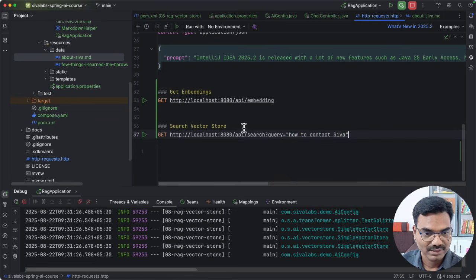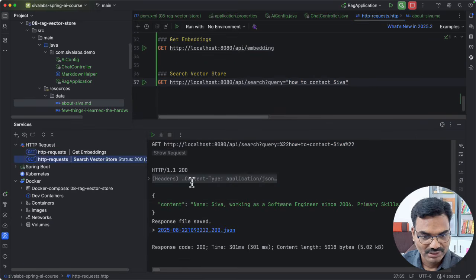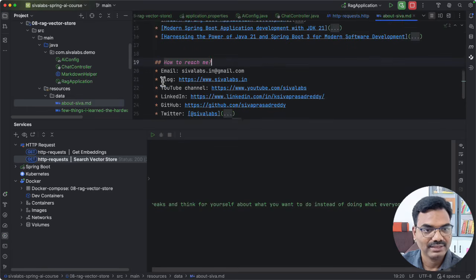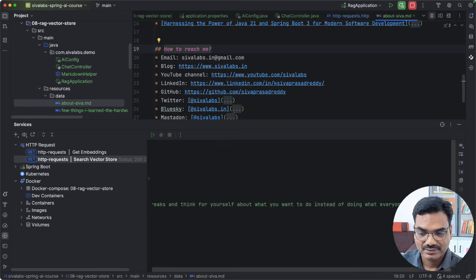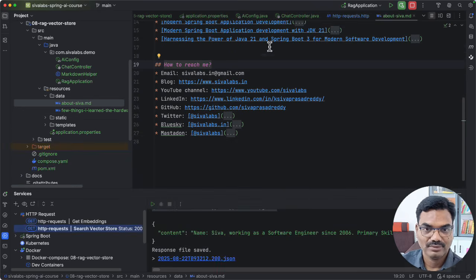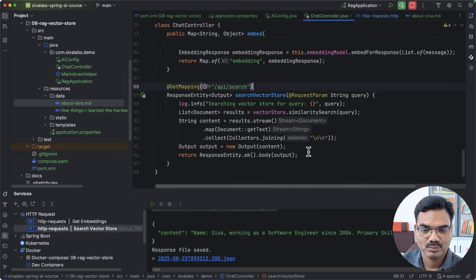So let me trigger this API endpoint. So here you can see it is returning the document from that markdown file that contains all the details here. Okay, so here you can see this is nothing but all the data that is there inside this file. So that is how you can query the data from the vector store by using this similarity. We can pass more filter techniques and all that, but basically this is the concept.